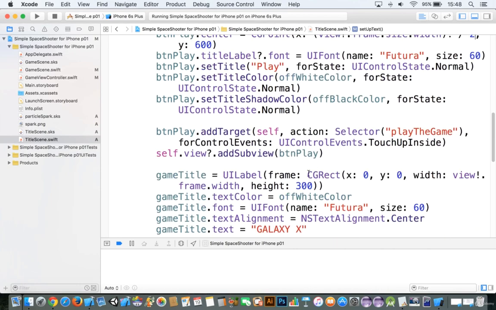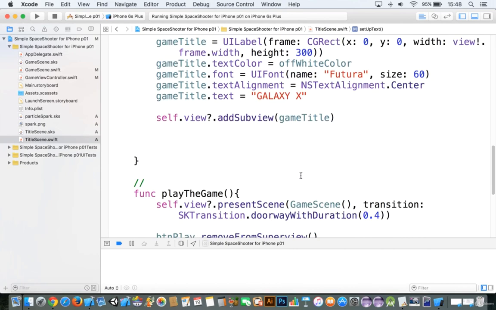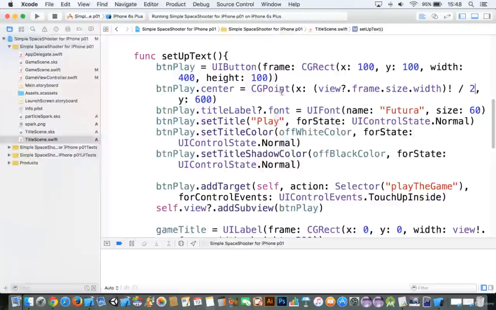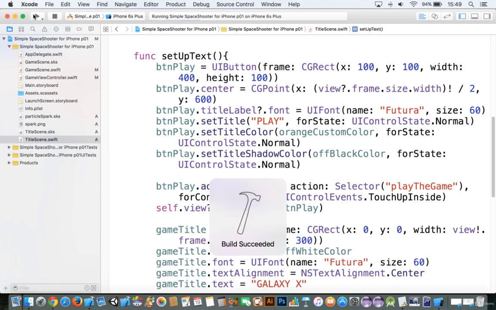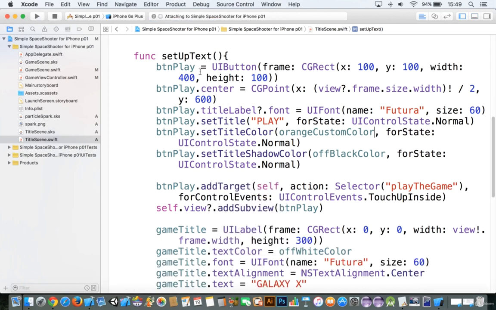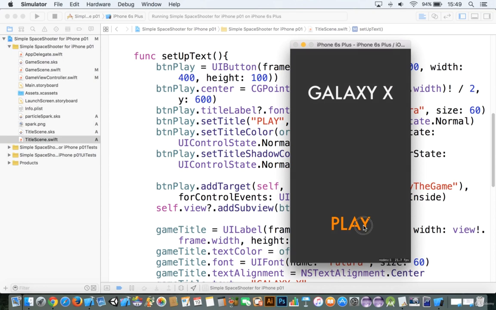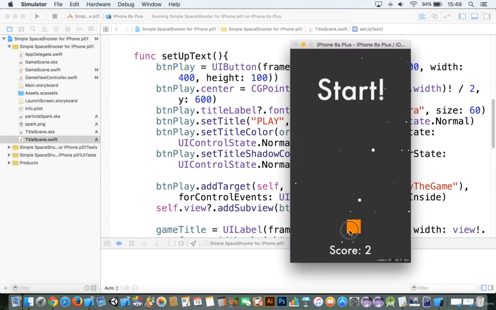Another thing that a lot of people like to do is, instead of adding in play, everything is capitalized. And we can change the color. Instead of off-white color, we could make it orange custom color. That might be a little bit better. So we can make kind of this orange and black game. All right, and then we can go ahead and push play, and there you go. This is looking pretty good.